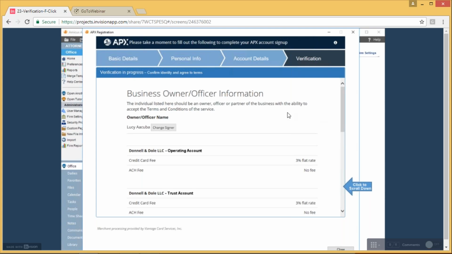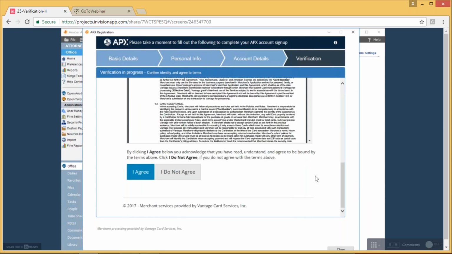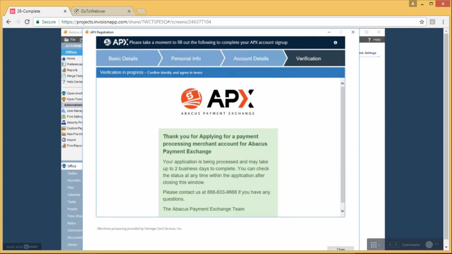And it's indicated here for your operating account and for your trust account. So it's a simple payment scheme. You just pay the 3% flat rate. And also in here are your terms and conditions, which you can download and read, or you can scroll through and read. In this particular case, I'll just say I agree. And that's it. Basically, you've submitted your application.